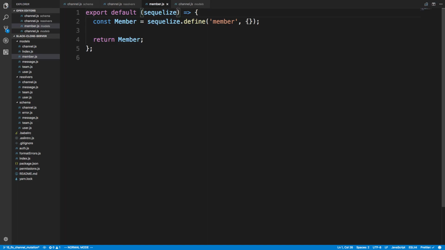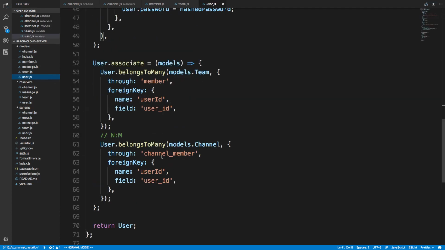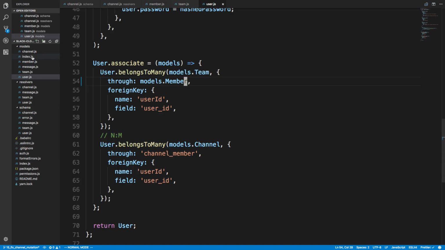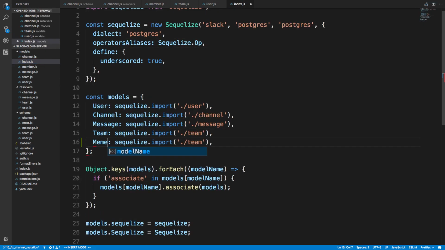Now if there was any extra data I wanted to store in the join table, I could here. The only thing we're going to change now is, instead of doing a string here for the through, we're going to say models.member. So it's going to grab that table we just created here. So models.member. So then our index over here, we just need to do the same thing that we did with all our other models, is just import it.